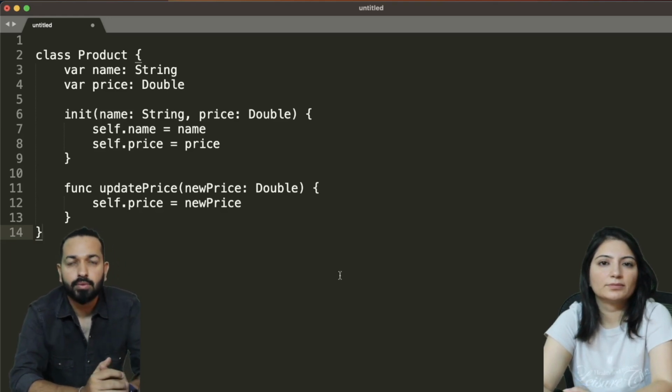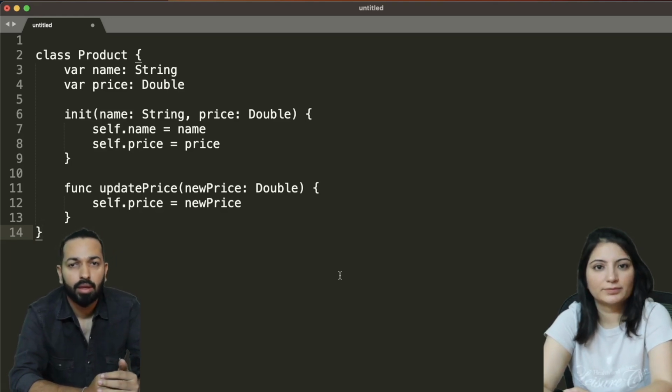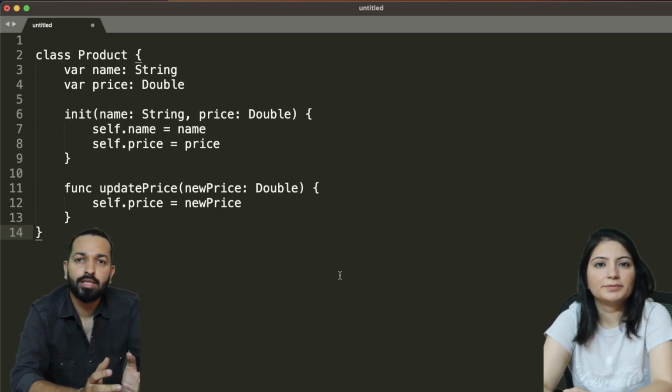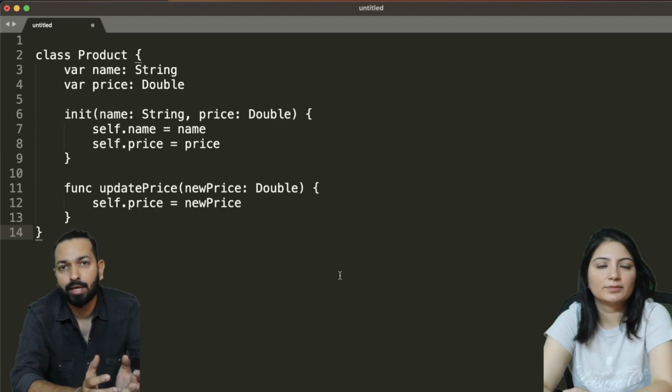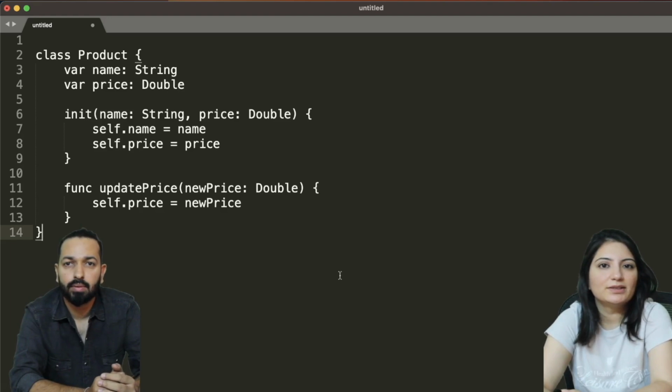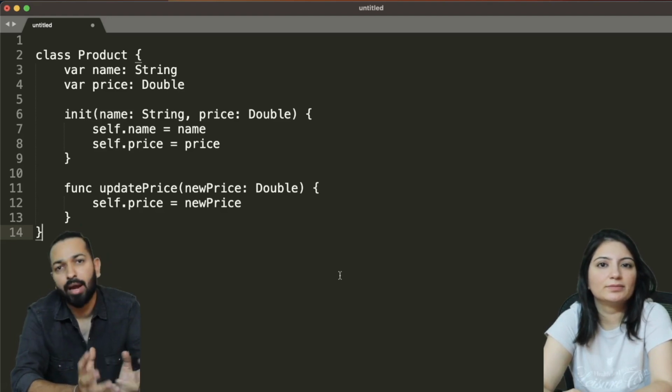Right. So yeah, I think the issue is with the update price method here. If two callers of that method try to update the price at the same time, then it will lead to data inconsistency since it's a class. Okay. And how can we fix this? We can handle this by adding a serial queue.